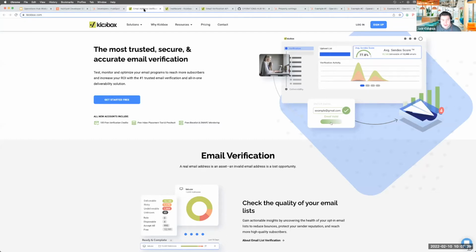Effectively, Kickbox is an email validation platform, an email verification platform, and a very advanced one at that. What it does is maintain an overview of the deliverability and various other metrics relating to various email addresses.